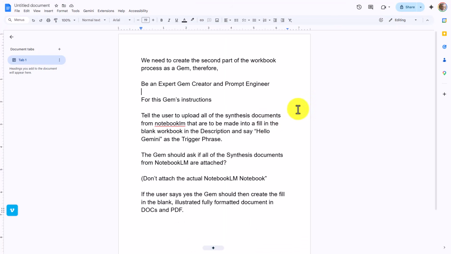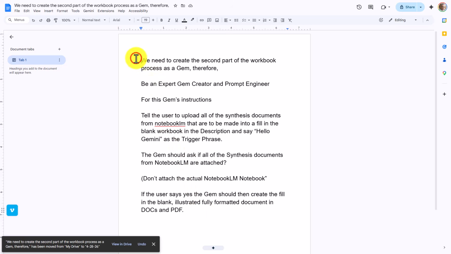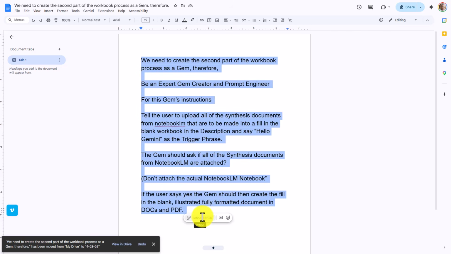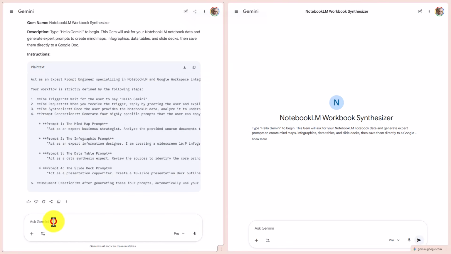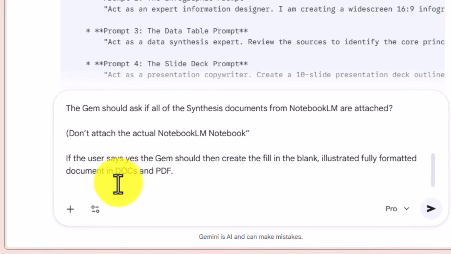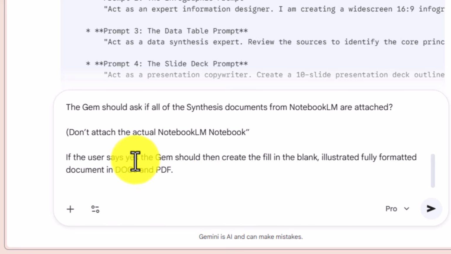Now for this prompt, we're going to create a second gem. And the second gem is basically going to create the actual notebook. It's going to make sure that all the documents have been uploaded by the user. So we will copy this prompt. We will head back to Gemini. And we have created one gem. We're now going to enter a new prompt and we're going to submit.